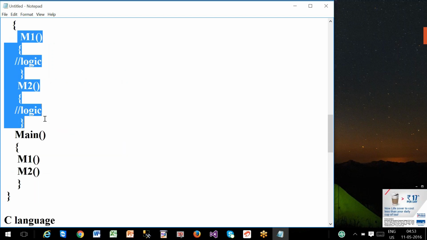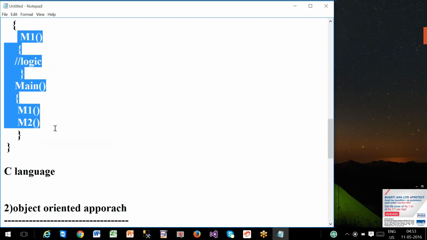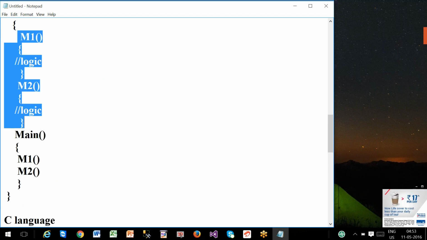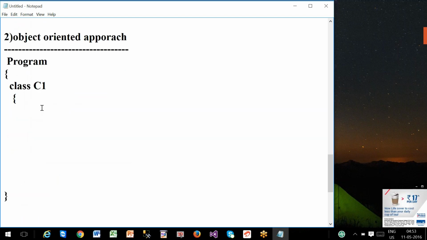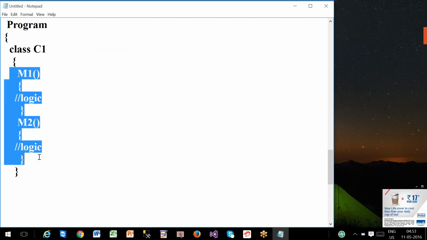Let us assume M1 and M2. If you want to define them, you should define them within some class. Here I am writing these two methods within a class called C1. Here you can observe one important point. This is your program block. C1 is the name of the class. Class is a keyword. Class is a collection of methods. The methods, whatever you want to define, should be defined within some class. So here M1 and M2 are member methods of the C1 class. Finally, you can say C1 is a collection of two methods.